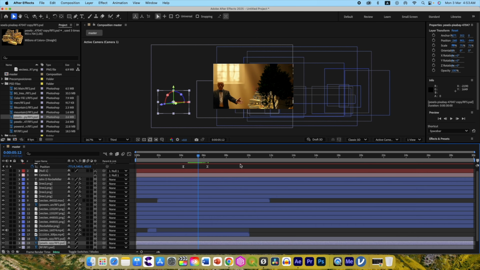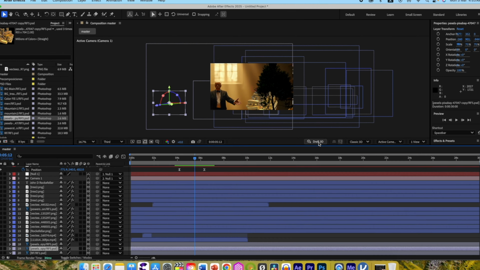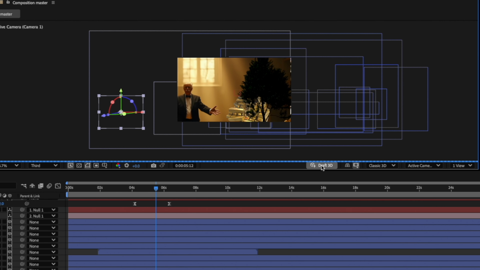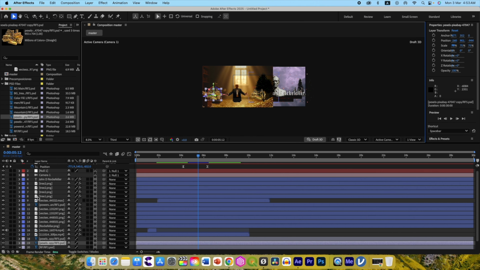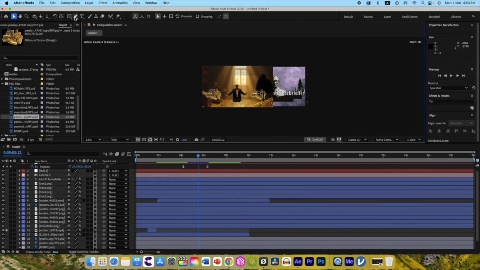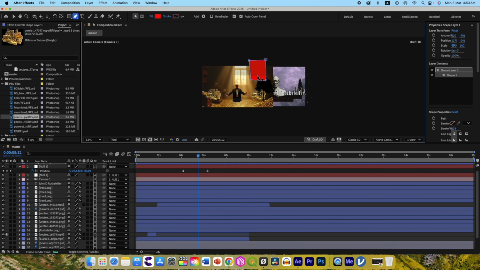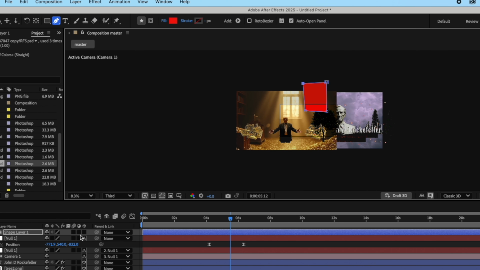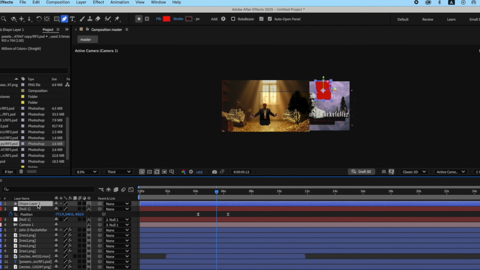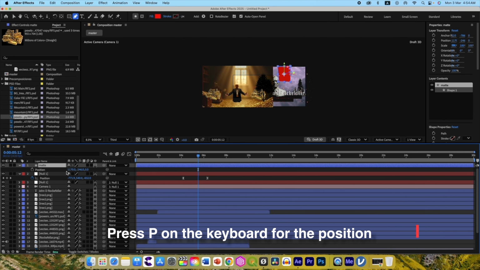Alright, from here you can click and convert to Draft 3D to see all the layers and make sure this extended view is active. Now without selecting any layer, or you can press F2 to do that, select the pen tool and draw this mask like this. Keep the fill to solid and stroke to none. Convert this shape layer to 3D, rename it as matte and press P for the position.